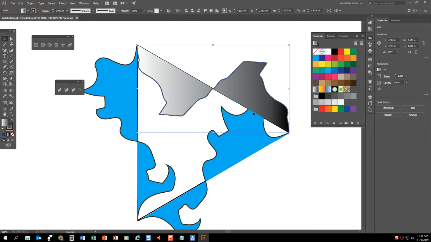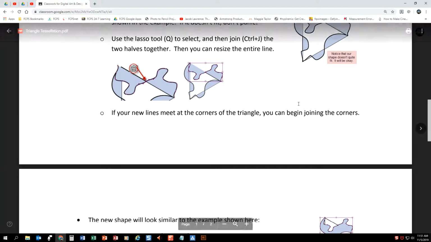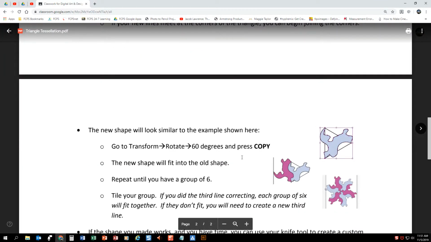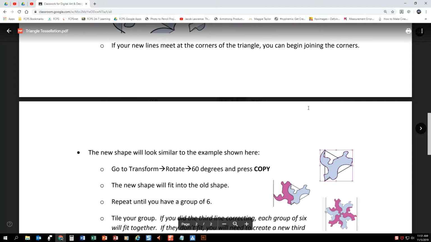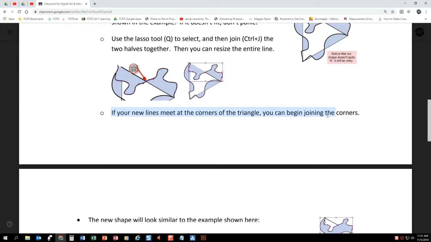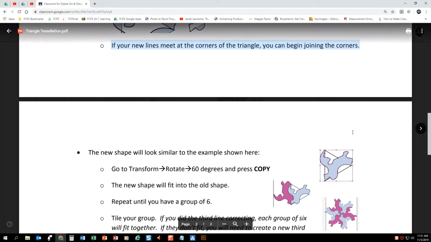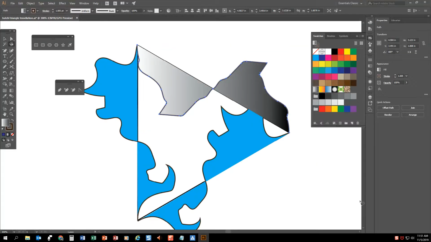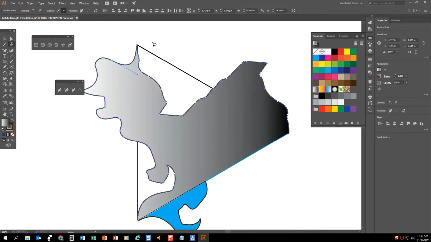So let's try that. The instructions will tell us that once you've resized and everything is touching on the corners, now it is time to join the corners. I might have kind of glossed over it. Because this is the third time we're working on something where we have to join open paths together, it should be familiar to each of you. So let's Q for the lasso. I'm going to circle and then Control J to join.